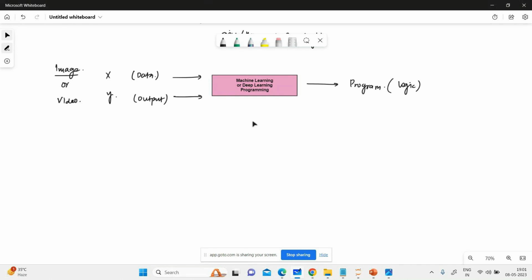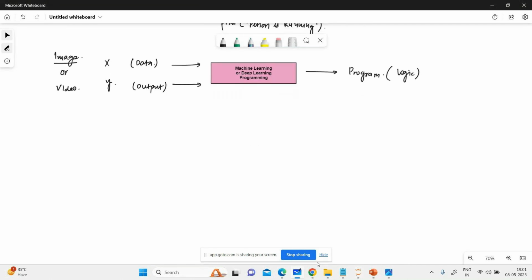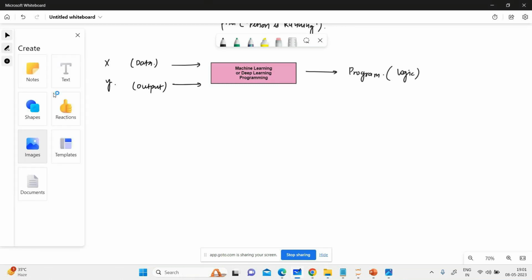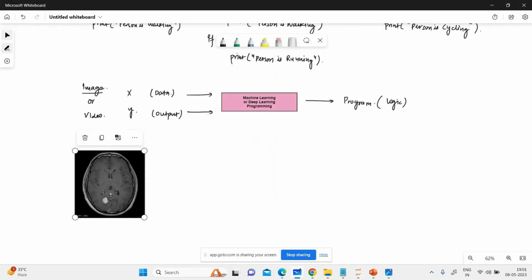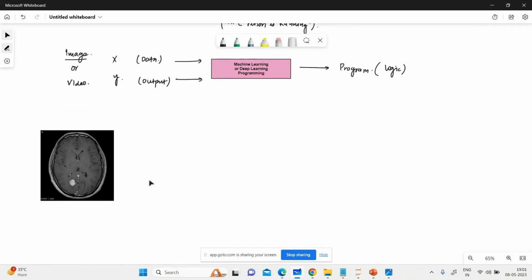Let's take the medical data, medical images. So I'll take some data set here. Let me take images from here. Let's say I have a brain tumor image, how my brain tumor image will look like. Now, if I convert the brain tumor MRI data into the RGB form, it will appear like this.